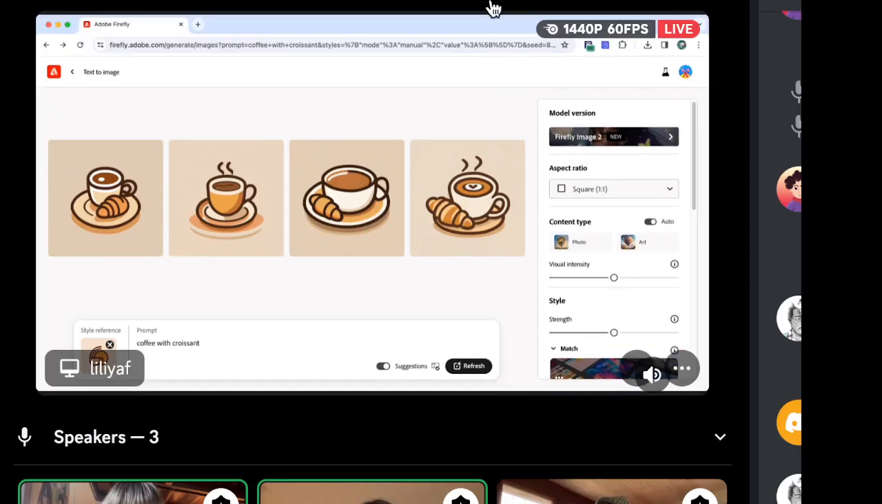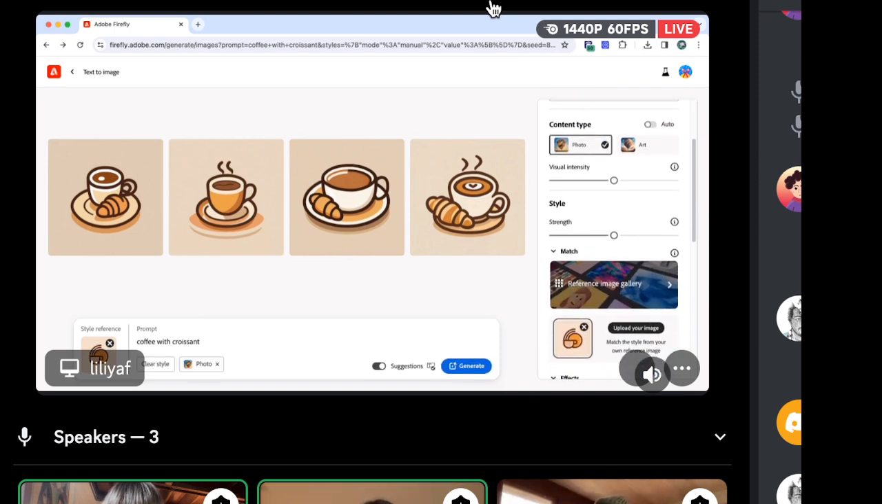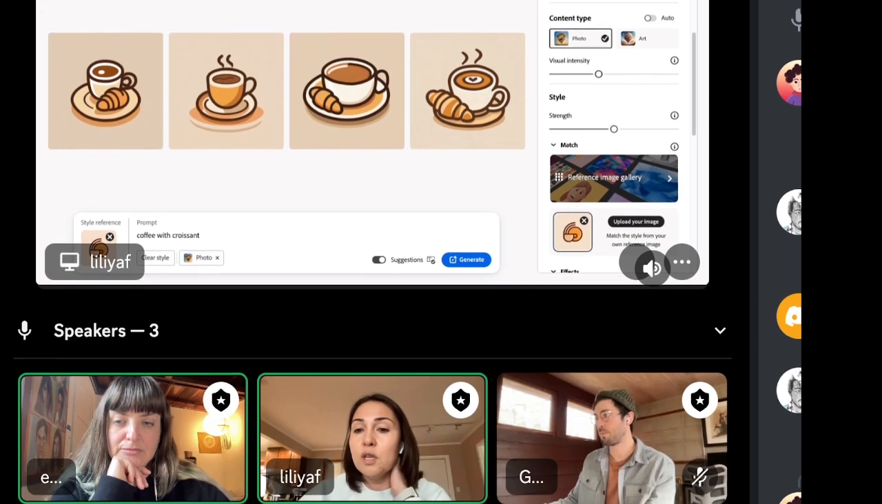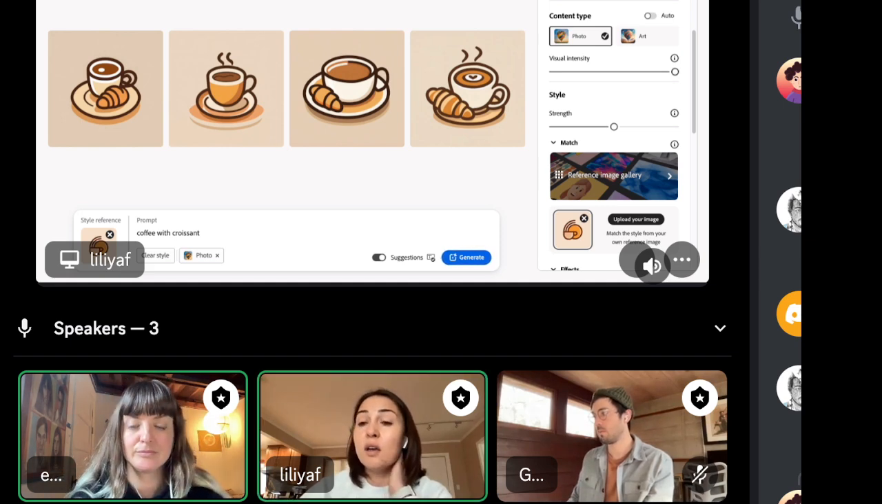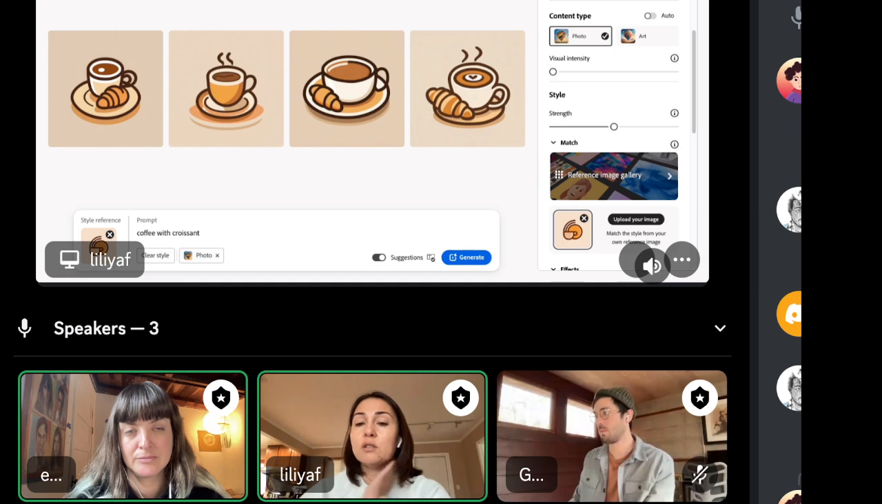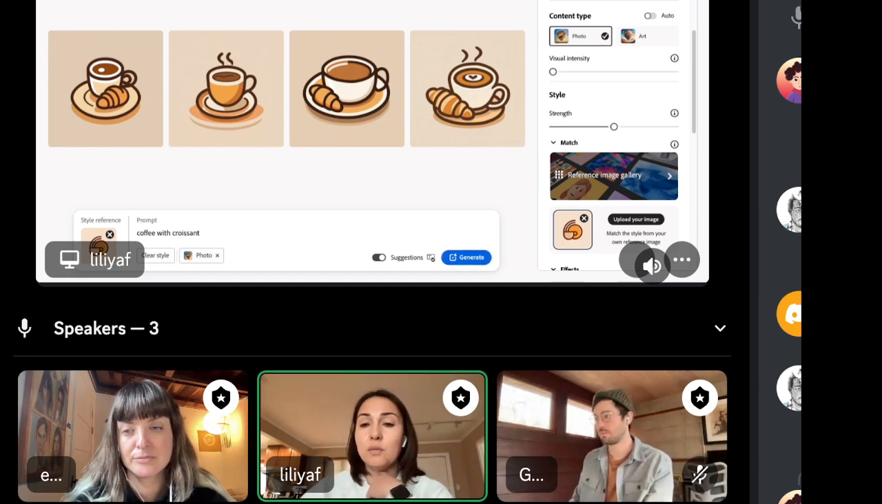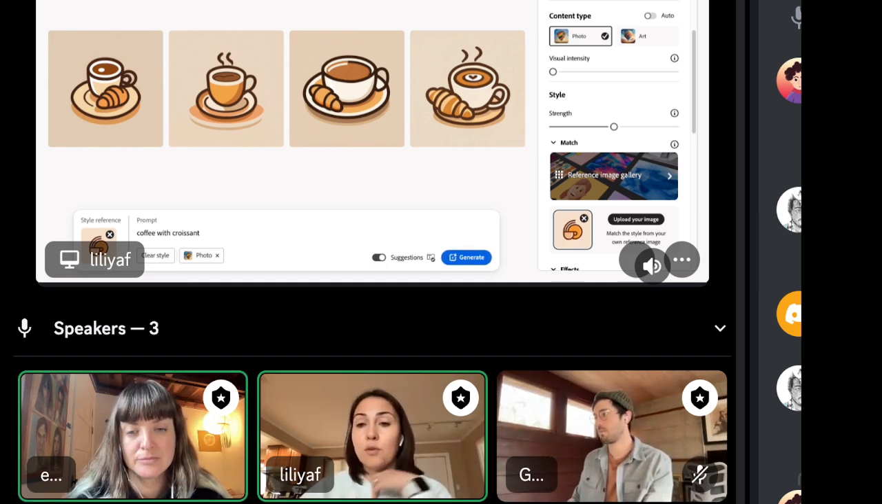So let's try applying the photo content type, taking the visual intensity all the way to the left. What it does is that we're telling Firefly that we want to generate something very photorealistic. If you take it all the way to the right, it's generating something that looks more CGI. If you take the settings all the way to the left, you would generate something that looks like a photograph.